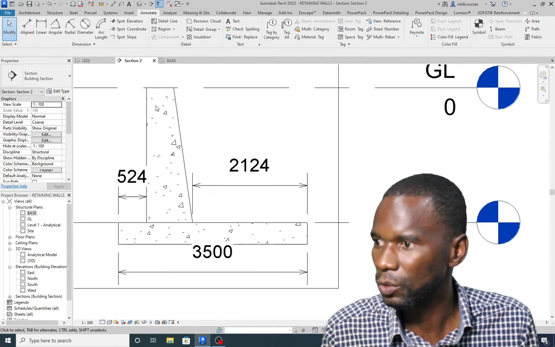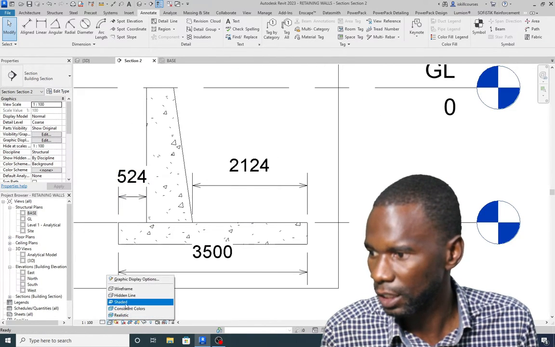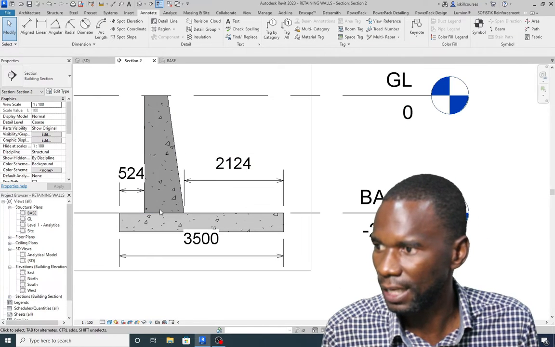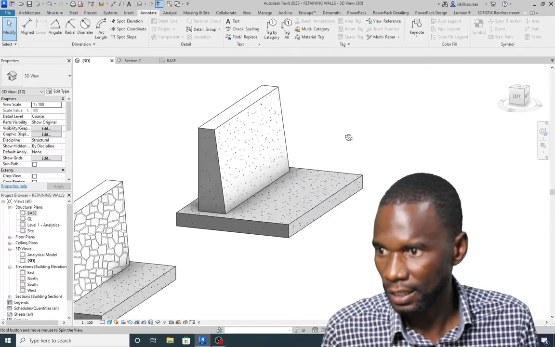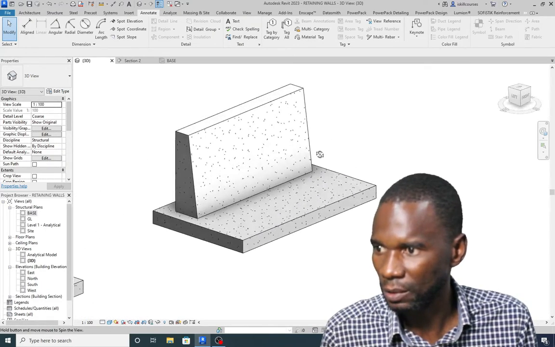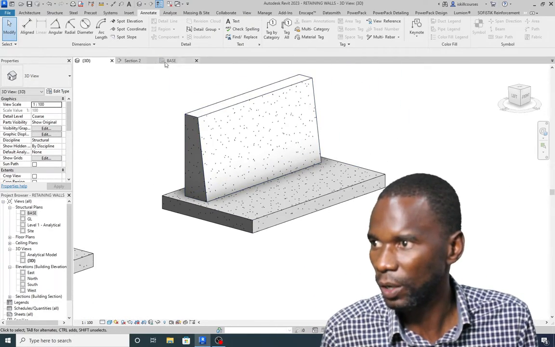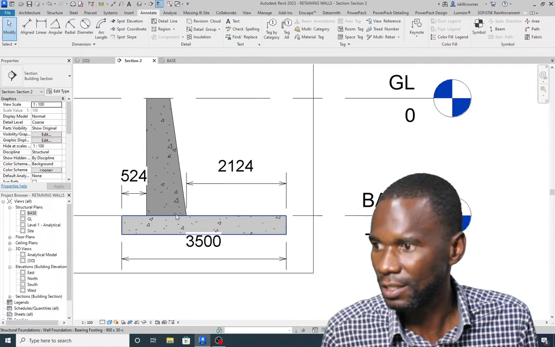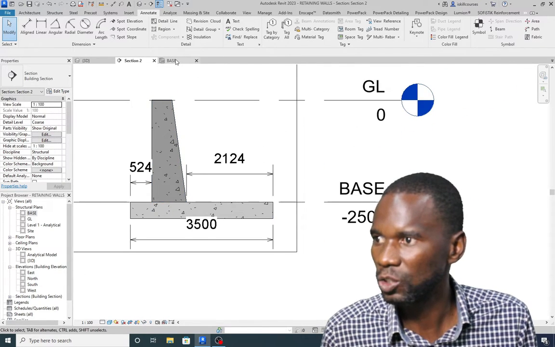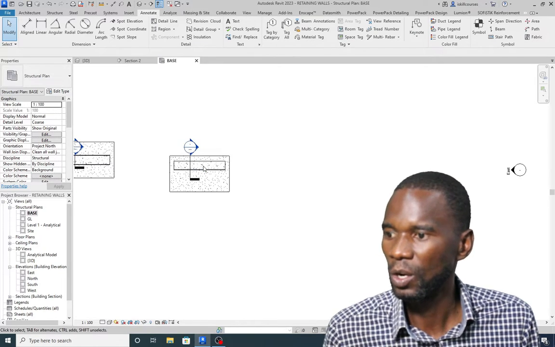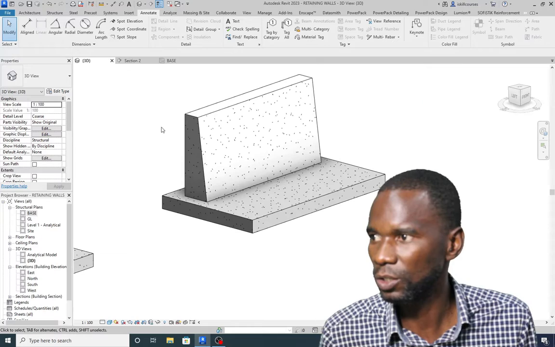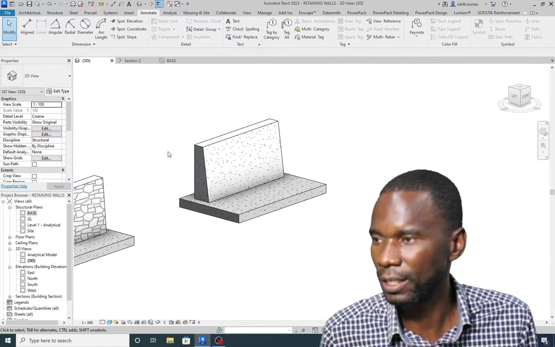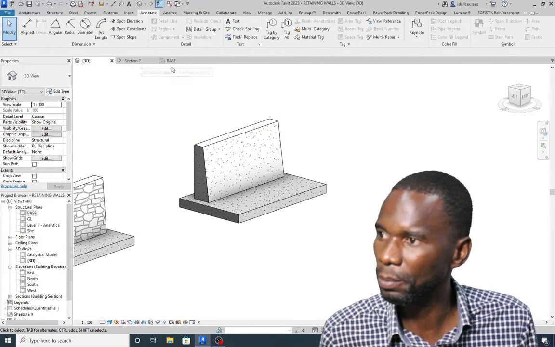If I go back, let me just put it in shaded. You can see we have the cantilever wall there. If I just go to my 3D view, you see that the cantilever wall is right there, and you can proceed, the way you want to edit it, just in this simple manner. Okay, so let's go to the other one, which is the counterfort wall. Now we are just going to manipulate this one so that we can have those walls right there, and it's something simple that you can do.